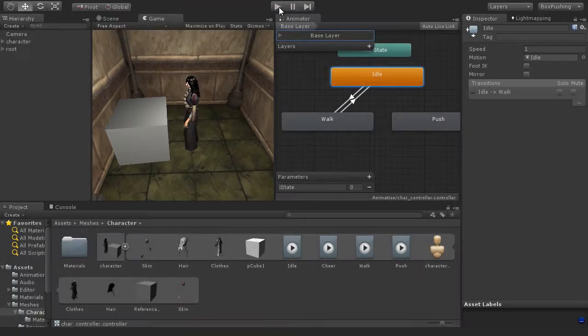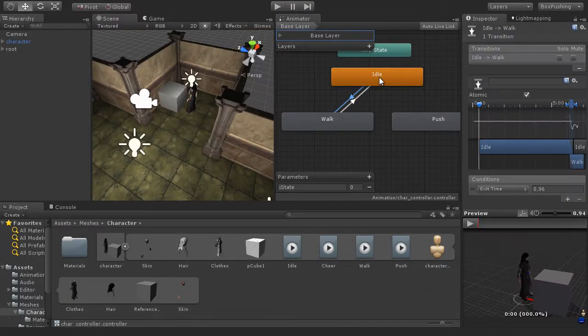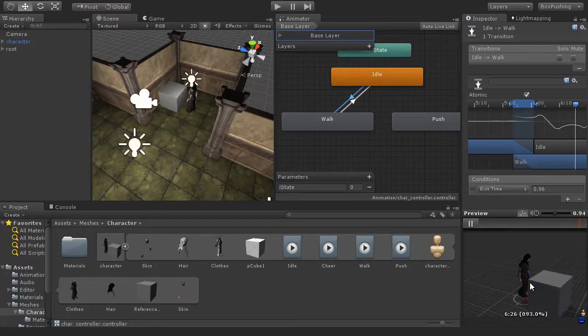So I'm just going to stop this here and take a look at the connection between the idle to the walk state. You can see here in this playback window that in this range here is the transition between the walk animation and the idle animation. So when I press play, you can see the transition occur here in the playback in the viewport.